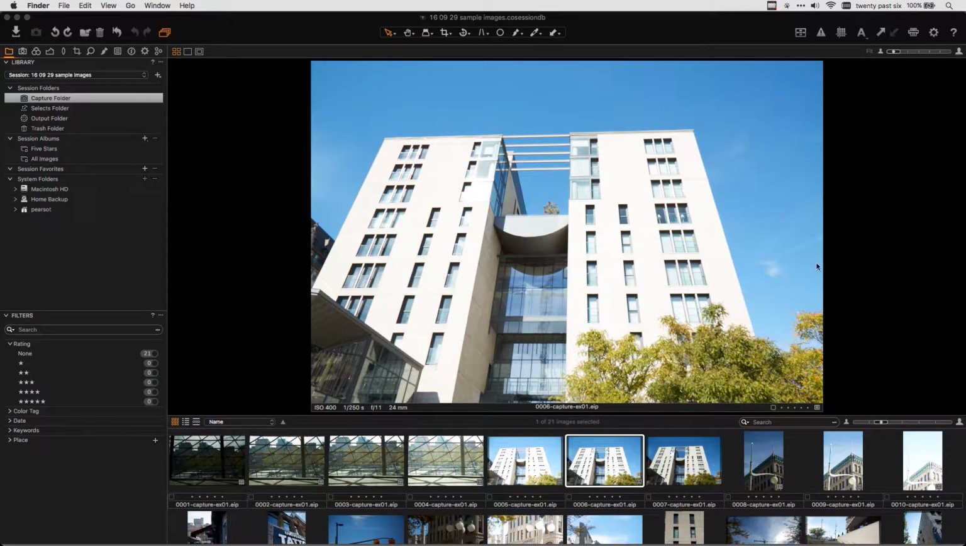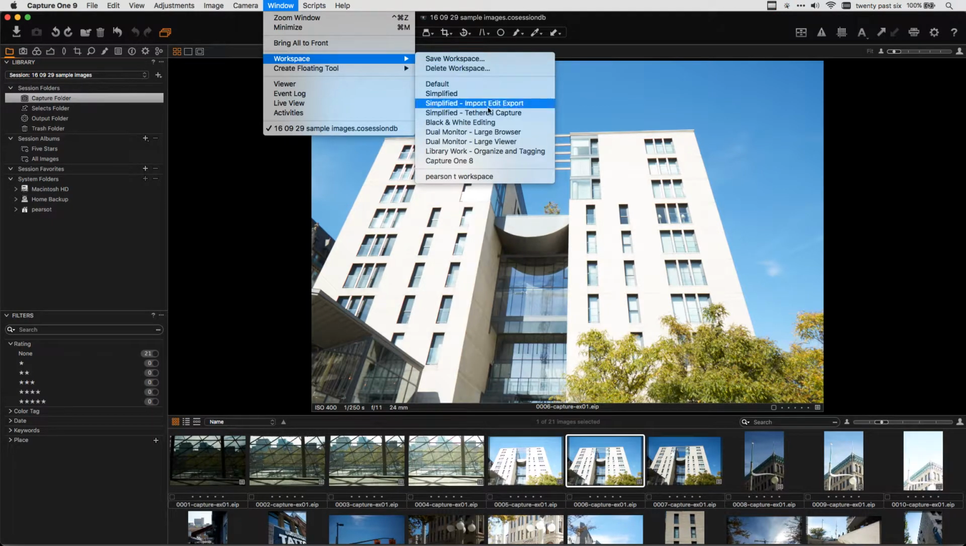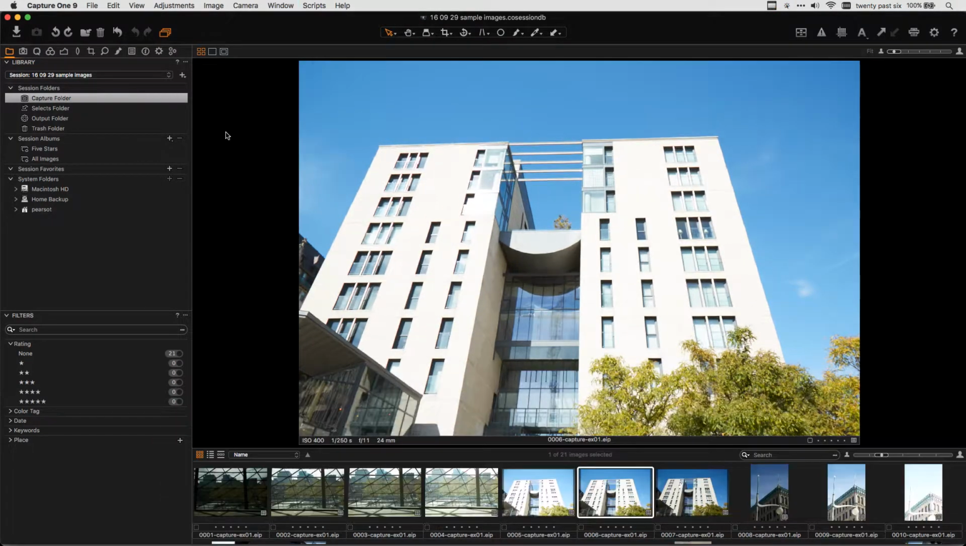Hello class, so what we're going to do here is take a look at exposure control. For some reason it's not here, so let me just adjust my workspace like we've done in the previous class. There we go, quick tab. What we're going to do is go through images and ultimately make adjustments.